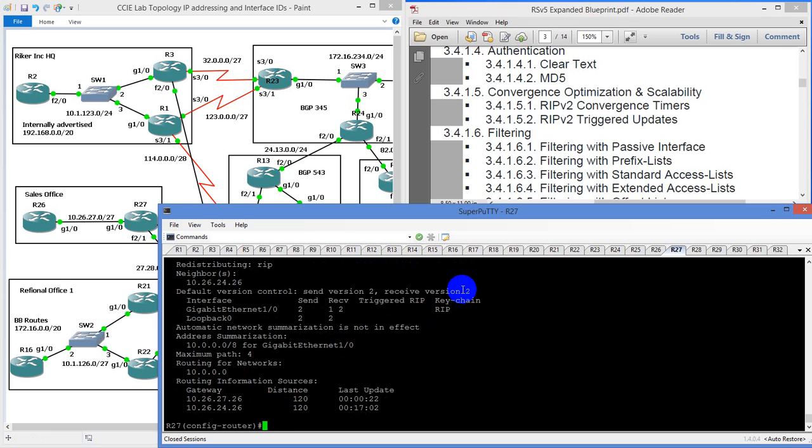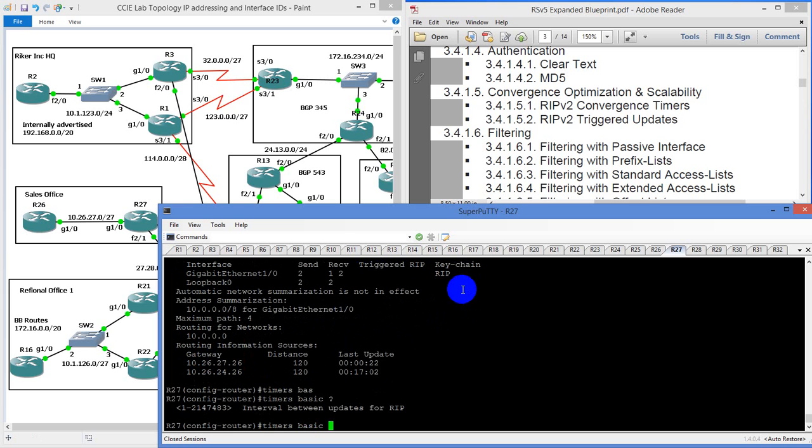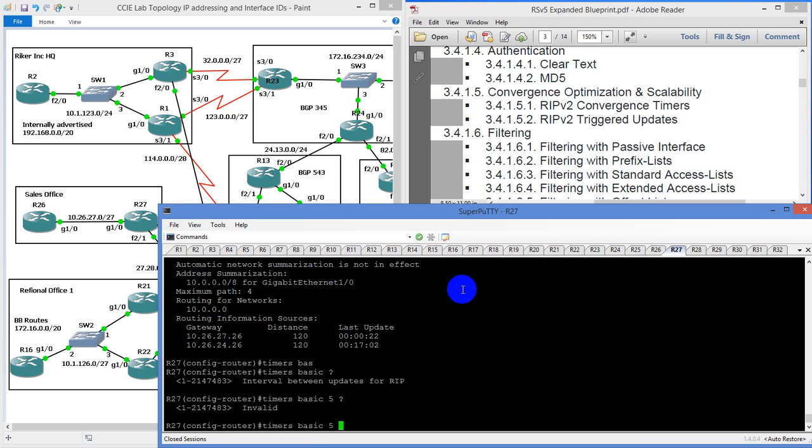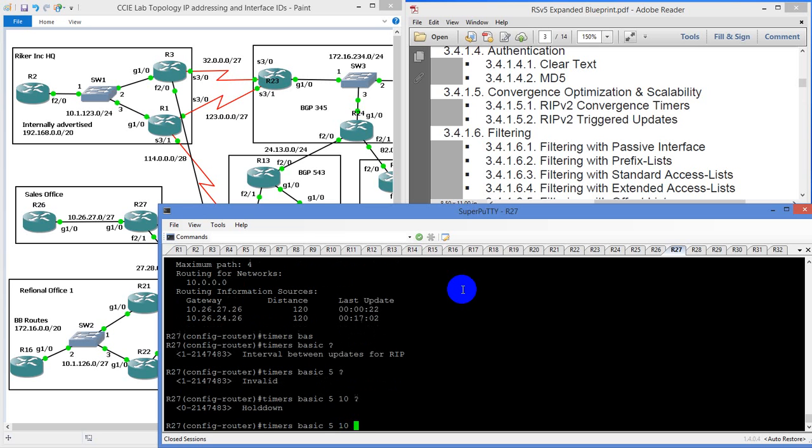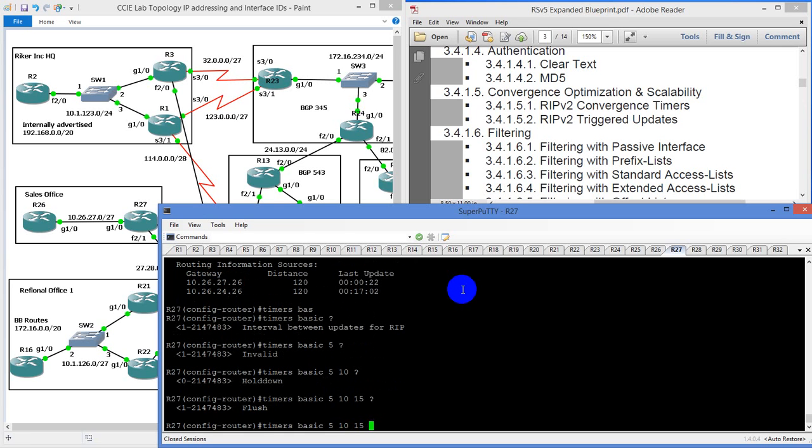So we're going to do timers basic. We're going to type in a 5-second update interval. We're going to say the invalid timer is going to be, I usually say 3 times that, but we're going to go 2 because we're in a lab environment. The hold down timer is going to be 15, and we're going to say the flush timer is 20. So 5, 10, 15, 20. And then we hit enter.